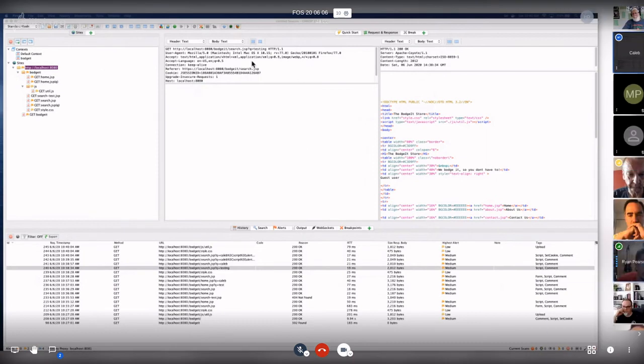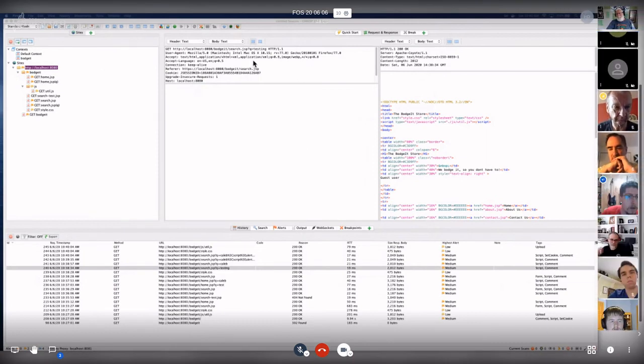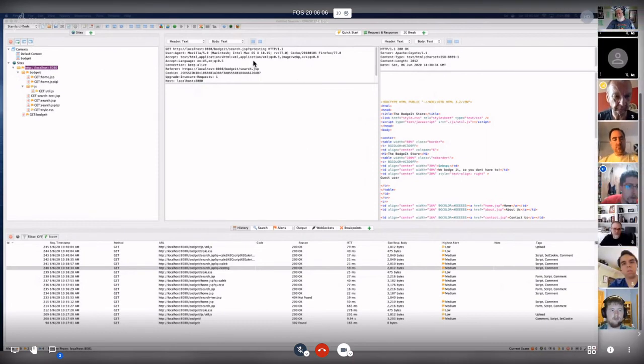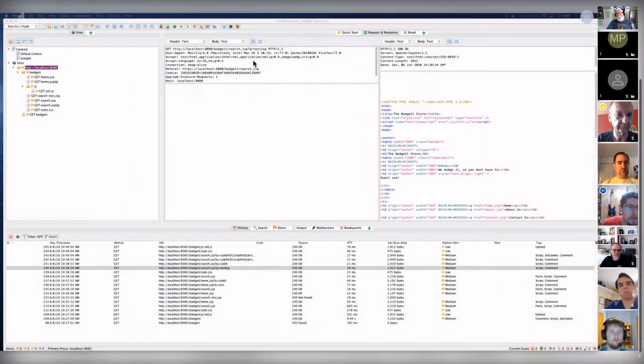Nigel Horn had a question. It says, is there a CLI that I can add as a git hook to test a site when I git commit, before publishing it? Yeah, and I'm glad you brought that up.